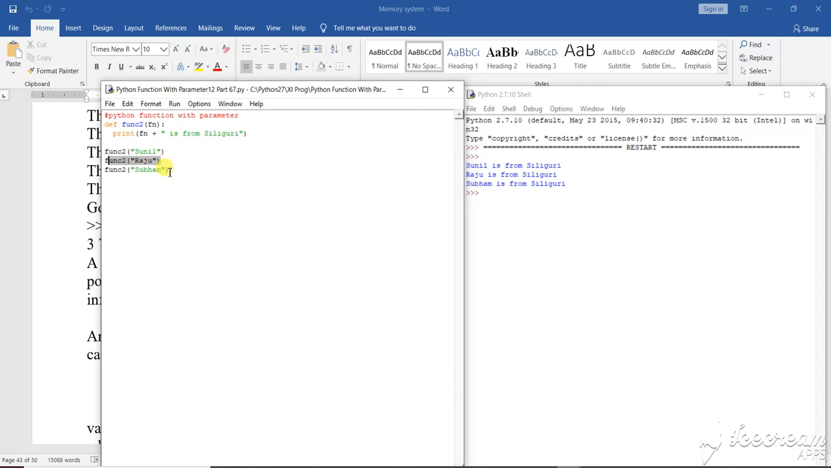Thirdly, I have given the function another name, Shubham. So it called Shubham, and as it called Shubham, it added Shubham to the part "is from Shiliguri". So this is how I am giving one function here. The function is func2. How is it traced? It is traced with the fn variable. As soon as you call this, it will go into fn, and that fn is called here.